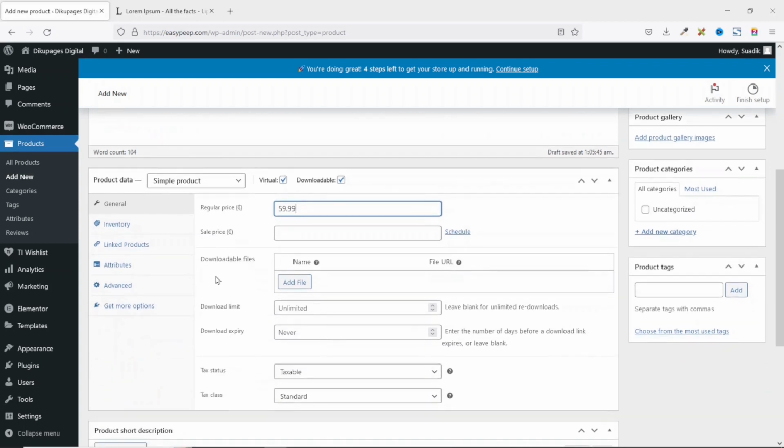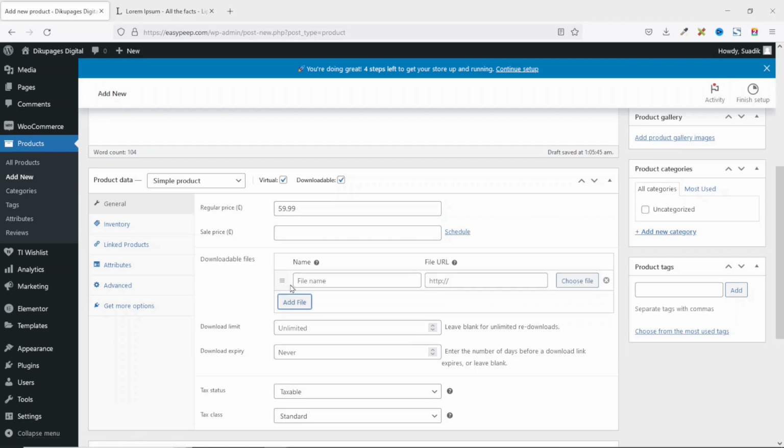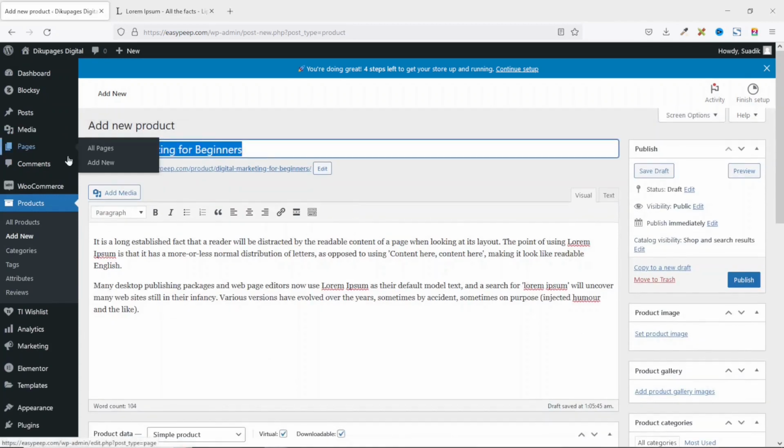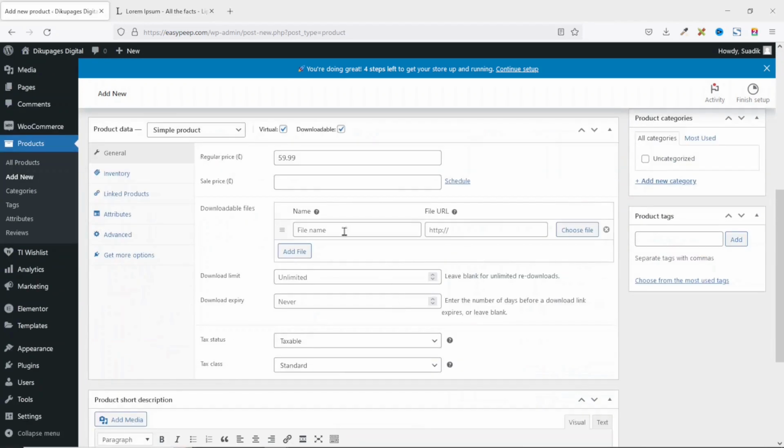Next thing we want to do is go over to downloadable files. Then we click on add file. In here, we enter the name of our file. So I'll just go ahead and grab the name of my ebook. I copy it, going down, I enter it in here. Then next is the file URL. So we click on choose file. This is where you can go ahead and upload the file you want your users to be able to download when they purchase this particular product.